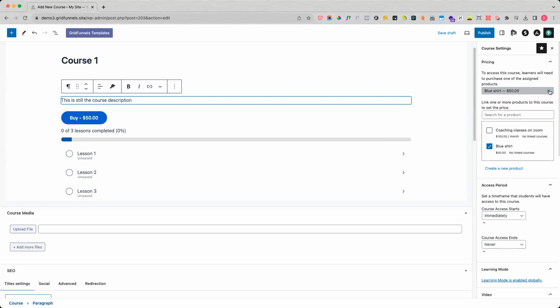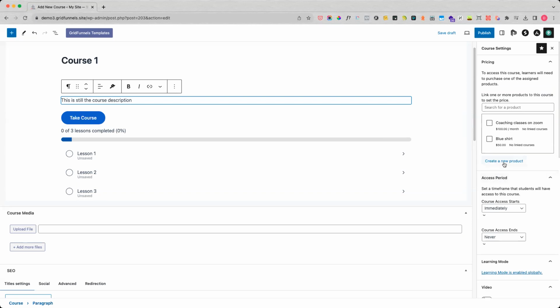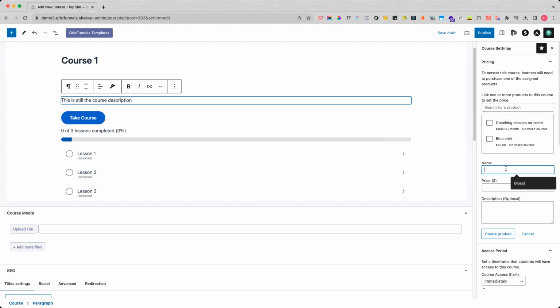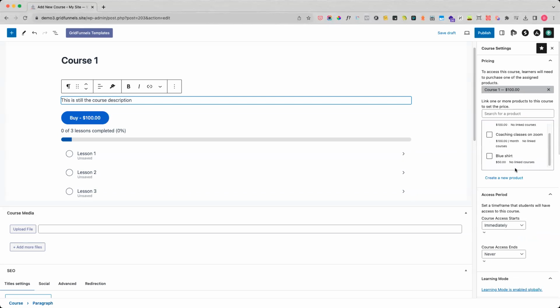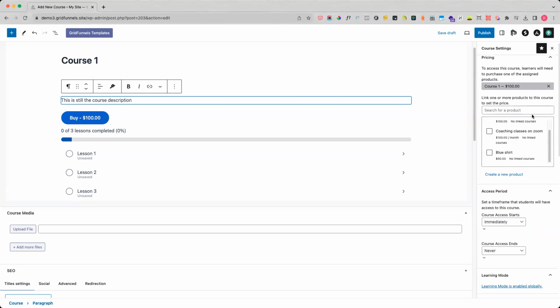What we can do, we can eliminate this product if we don't want it and create a new product. So let's say we're going to create a new product from here, and we say course 1 product, and we're going to give it a price, let's say $100, and the description if we want to. And that's done. And now we assigned the course to a product. So when somebody is going to buy this product named course 1, they're going to get access to this course named course 1. We will look into this a little bit later to see how this works exactly, but this is a general overview of how this is set.